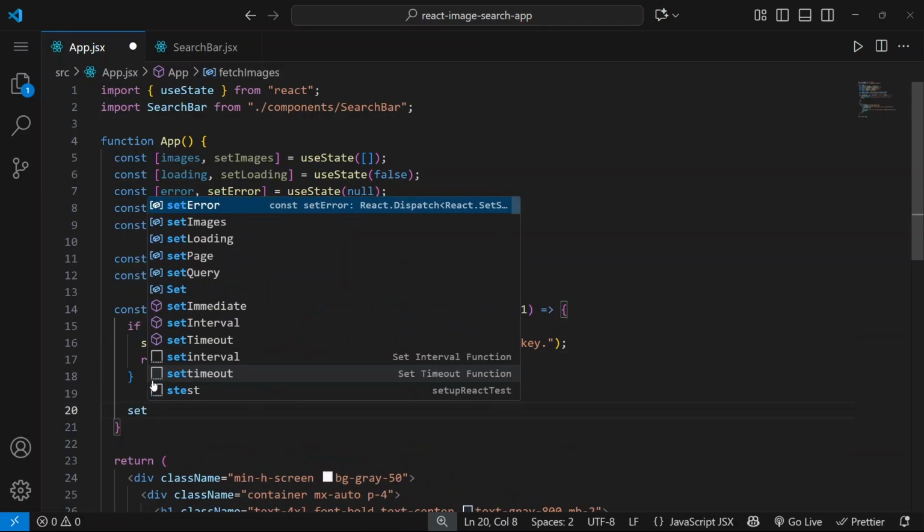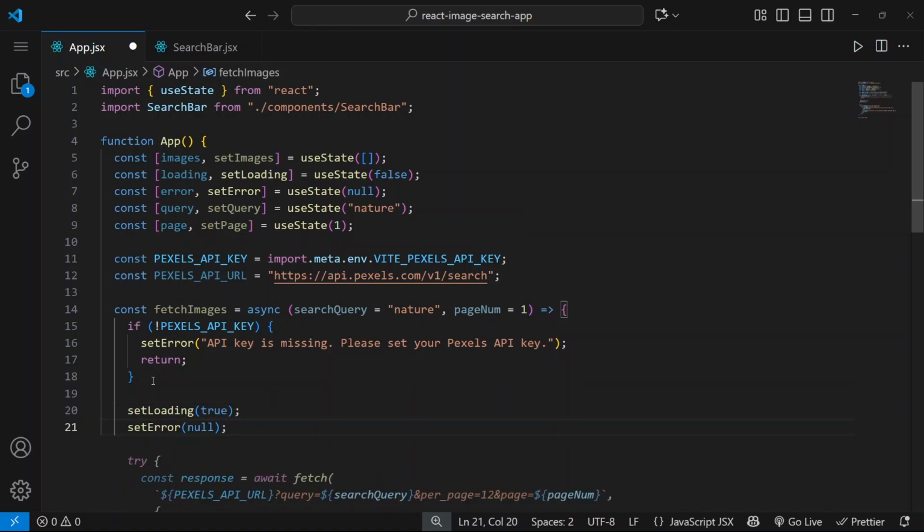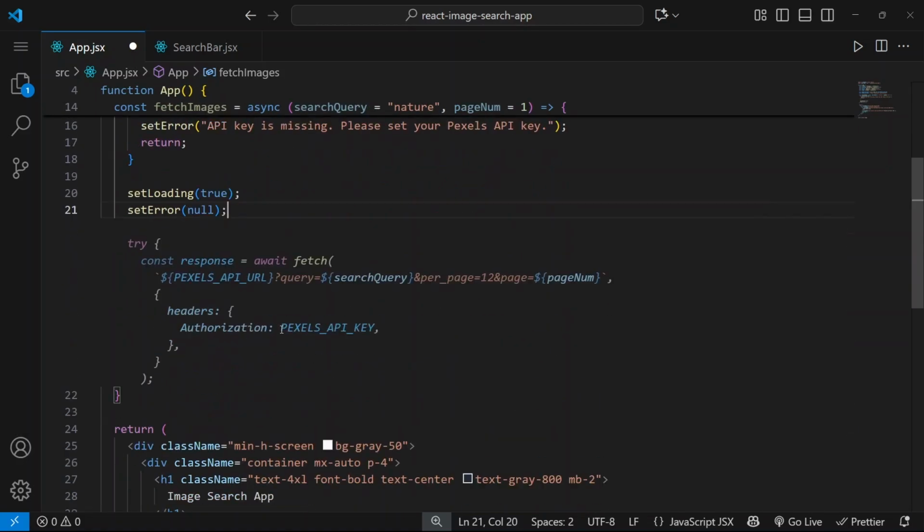Then we can say that setLoading will be true. And if there were some errors, we want to reset them. Then we want to have try and catch block.